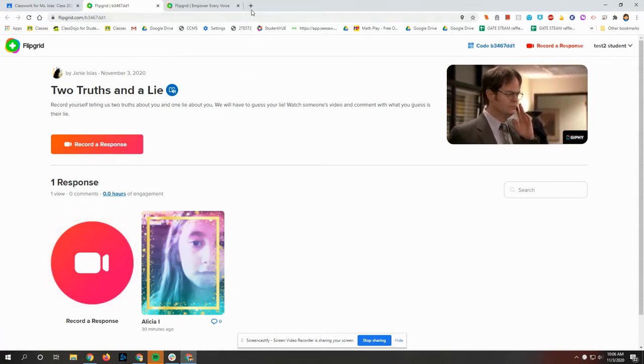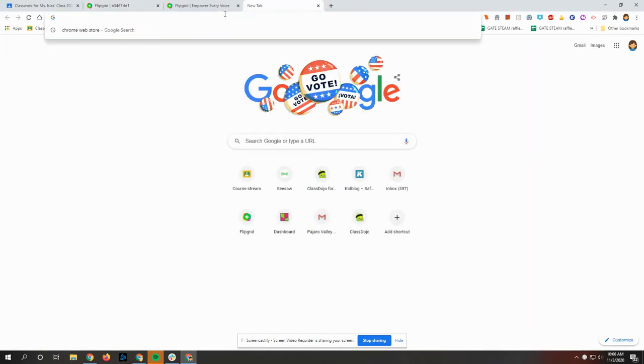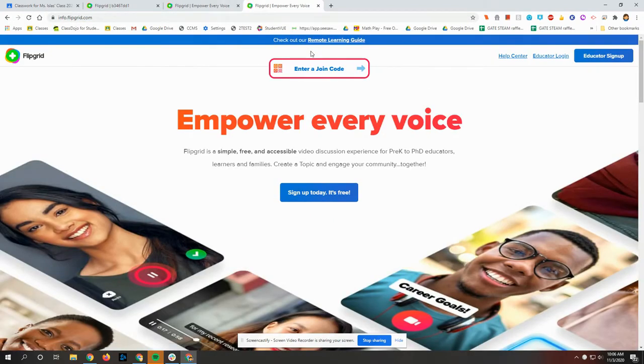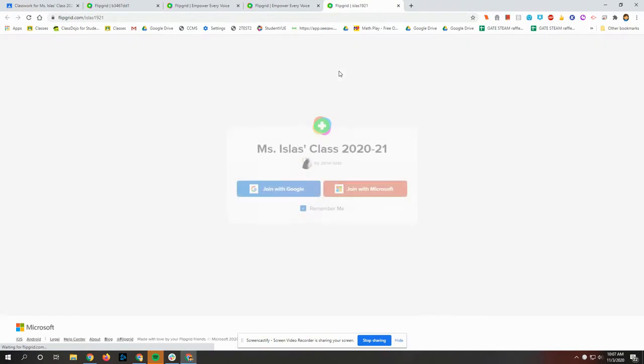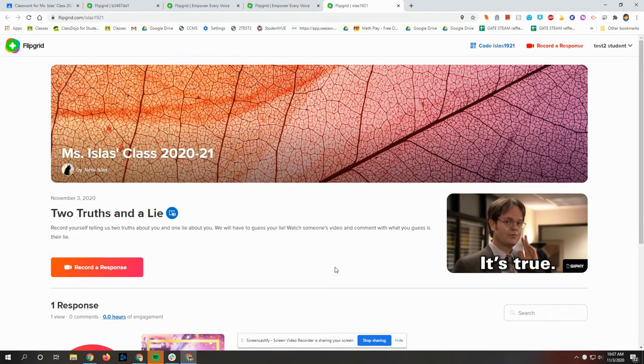The other way you can do it is if you open another tab and then go to flipgrid.com. Maybe your teacher gave you a join code. So if your teacher gave you a code to type in, this is where you would click to type it in. So for example, mine was Islas 1921. And then I'm going to either click on this little arrow or click enter on my keyboard. And then you do the same thing, join with Google and choose your name. And now I'm in the Flipgrid assignment.